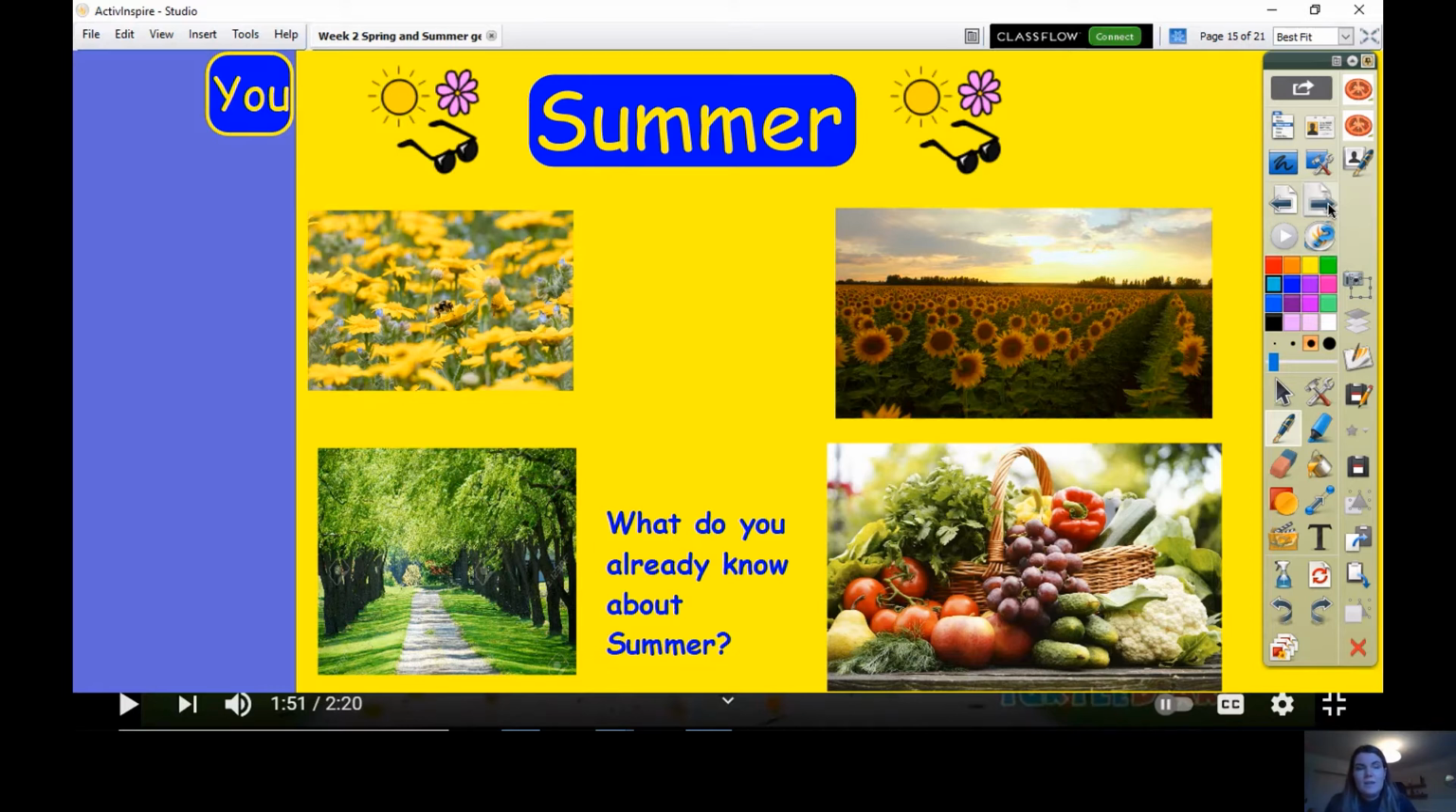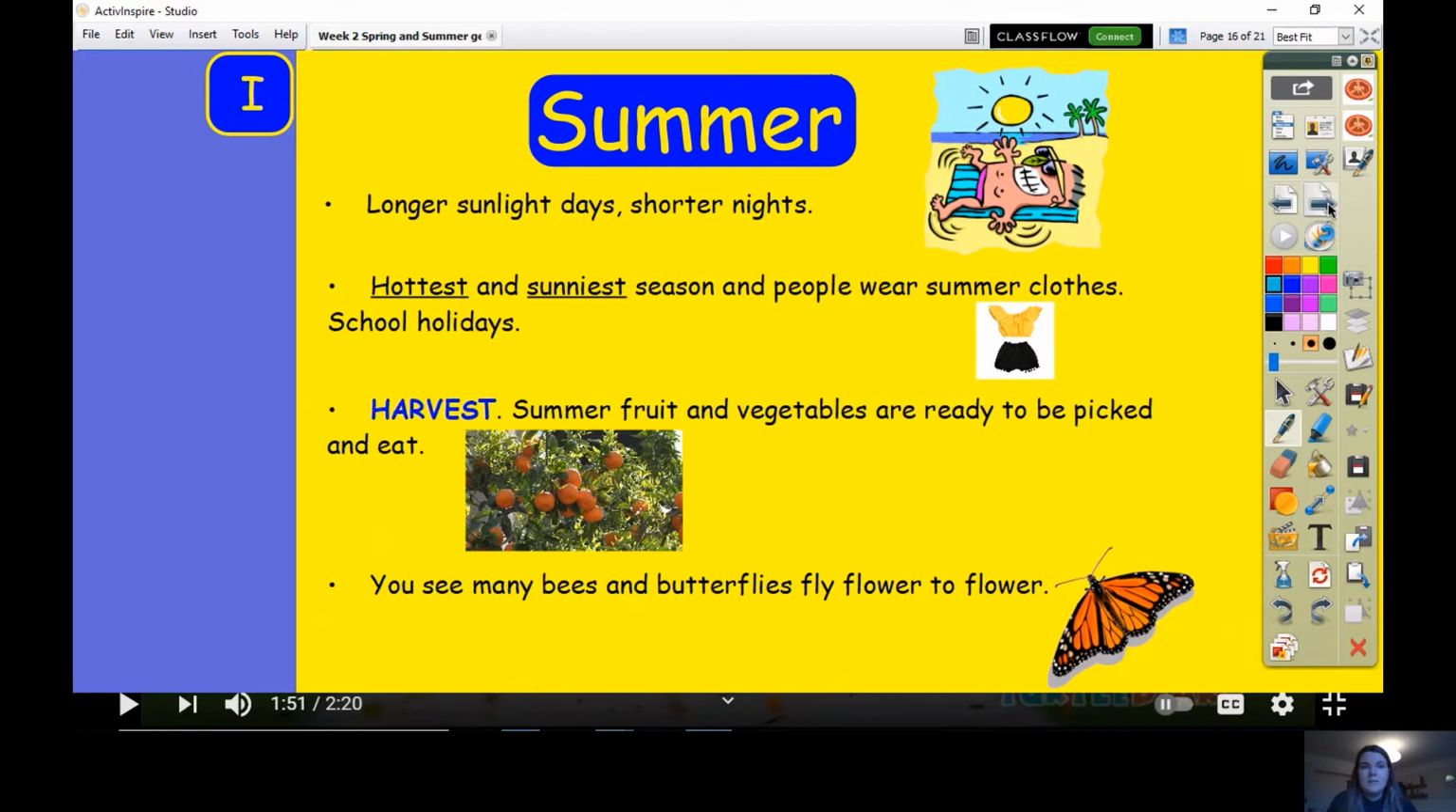Fantastic, we can eat the things that we were putting out for harvest. They're ready and they're ripe, ready to eat. Fantastic. So in summer, the days are longer, okay? We have longer days and shorter nights. We have the hottest weather in summer, and it is often where people wear summer clothes, and it's when school is finished. So partly through the summer season, school finishes and you have the summer holidays, which is often a time when you might go away and relax somewhere in the warm weather.